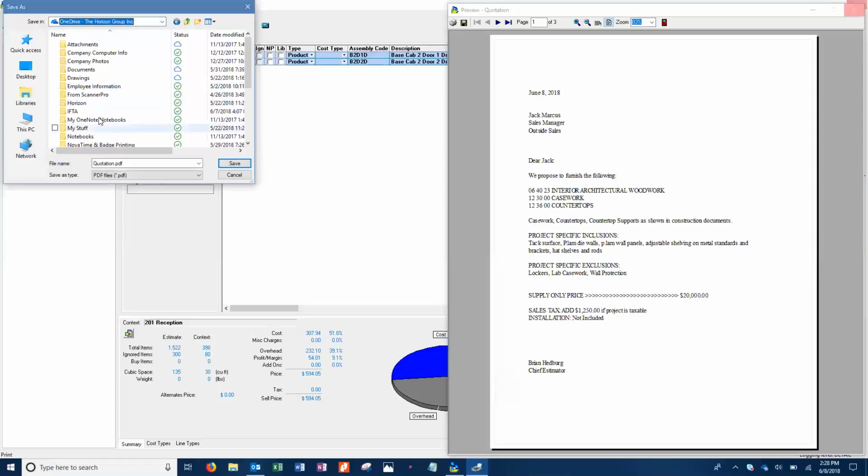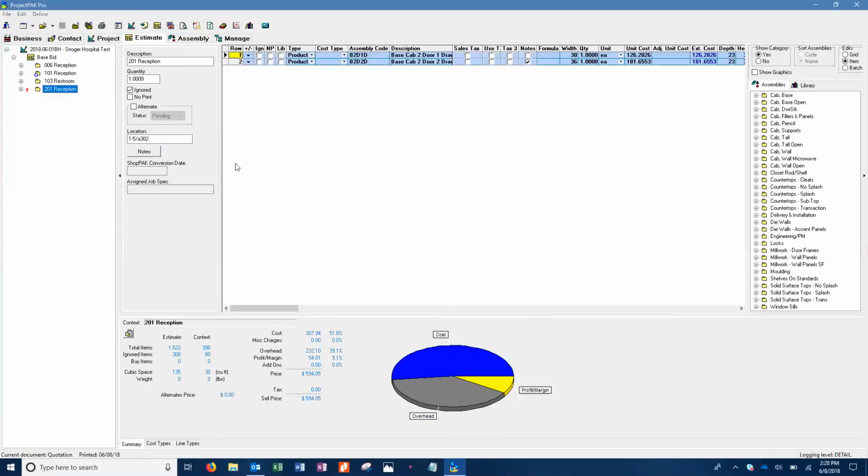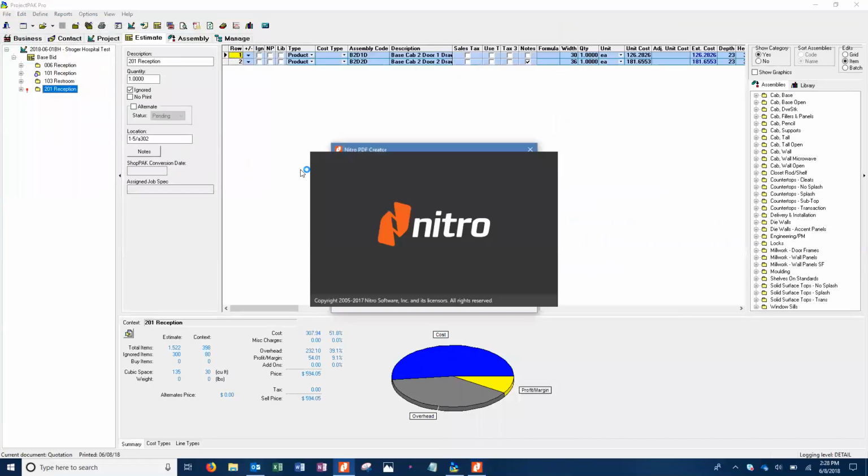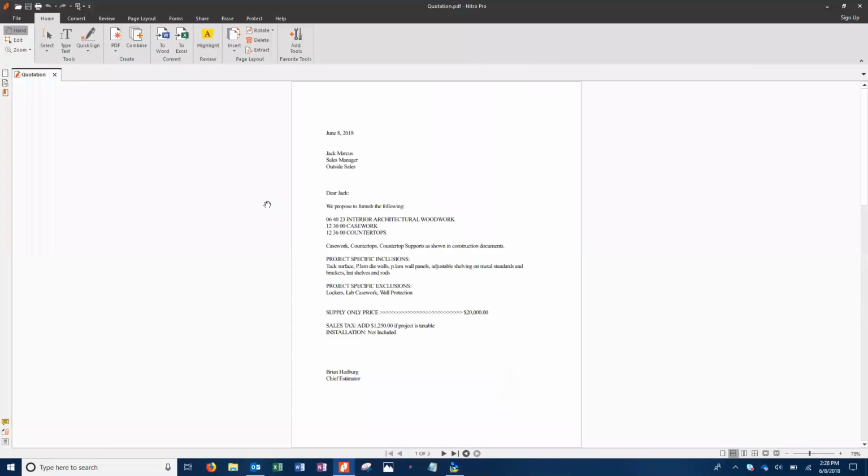Oh my goodness. Is it Friday? I can save to OneDrive though. All right. So it let us do that. Okay, so close it up. We know that it's now as a PDF.